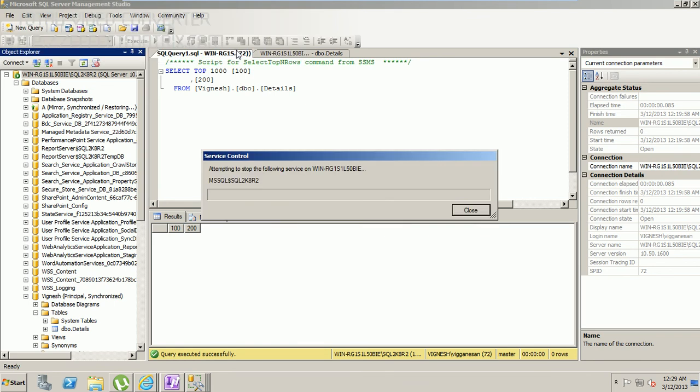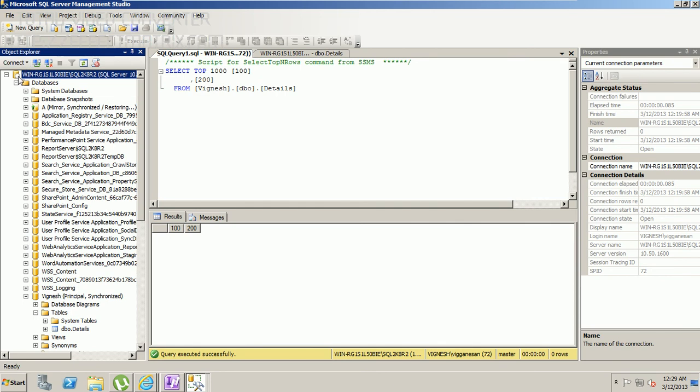Let's see what happens. I'm stopping it. It is asking me to stop the services. I'm saying yes, stop the service. It's taking some time. So if you see this over here, the red symbol means that it is offline or it is stopped, or the services of that particular database or server have been stopped. So now automatically when this is stopped, all the services which are running in this would stop.